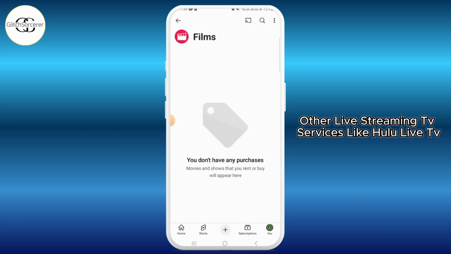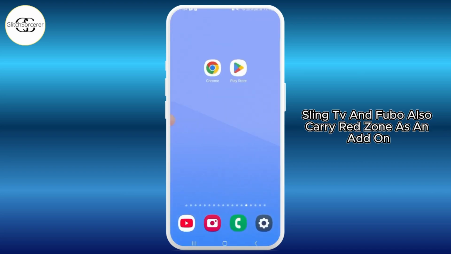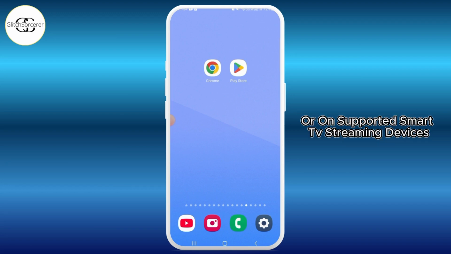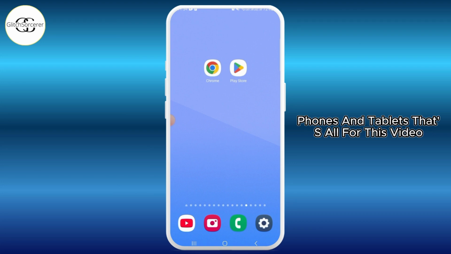Other live streaming TV services like Hulu Live TV, Sling TV and Fubo also carry RedZone as an add-on. Once you subscribe, you can watch directly in their app or on supported smart TVs, streaming devices, phones and tablets.